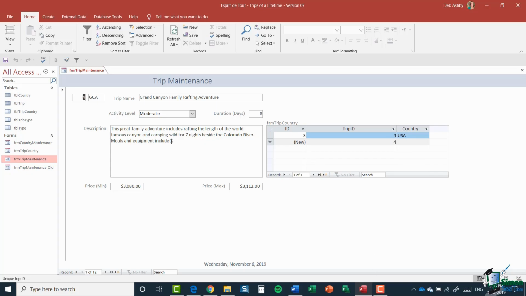Now let's see what happens when we start to step through the records. So at the moment we're on the Grand Canyon family rafting adventure. And using my buttons at the bottom to move through the records, I'm going to move to the next record, Iconic Italy, Family Safari, no country assigned there yet.